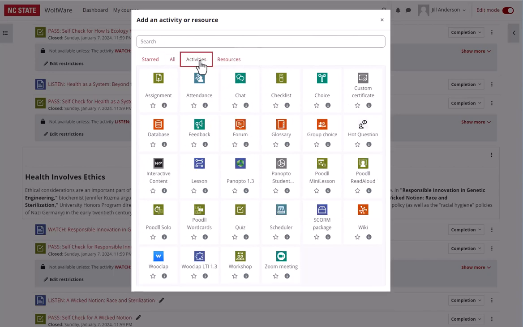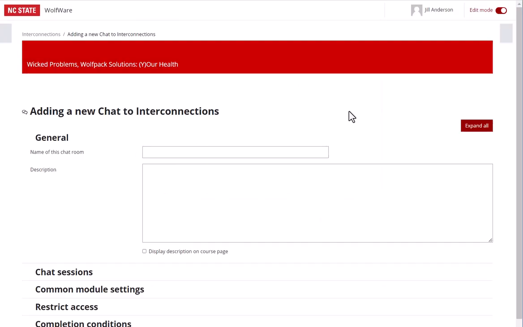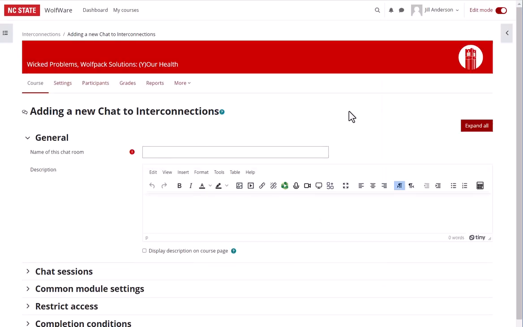So when I'm ready to decide which thing I'd like to add, I can simply click on that item and I'm taken to the page to start adding my information about my activity or resource.